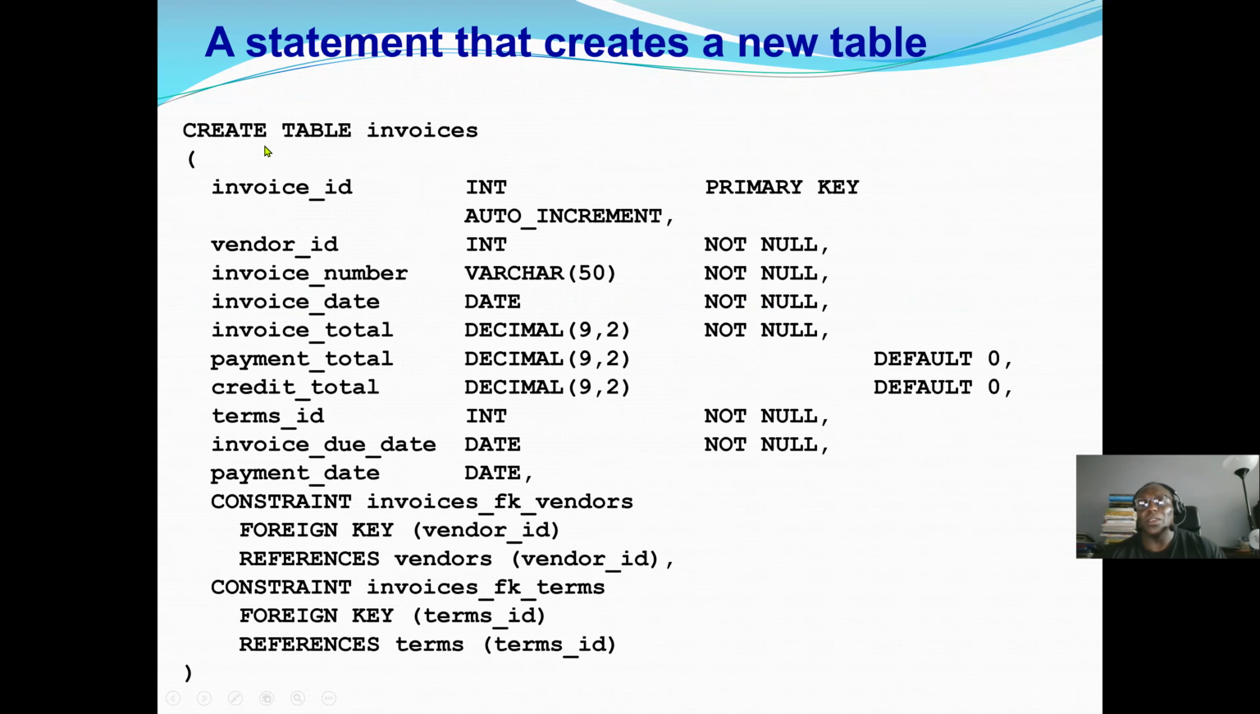Then first we create a table. So creating a table, we use the command create table, then the table name. In this case, we are creating a table named invoices. So create table invoices. And the table normally consists of columns. So we have the column names: invoice ID, vendor ID, invoice number, invoice date, invoice total, payment total, credit total, terms ID. Now, when we look at the second column, those are the data types for each column name.